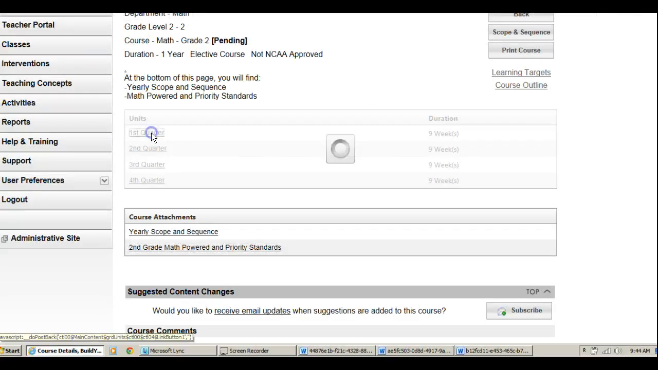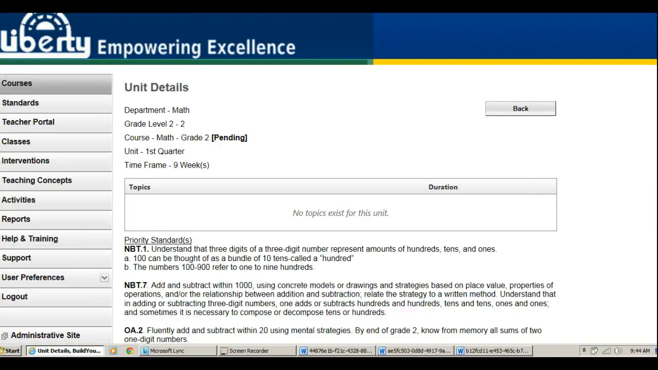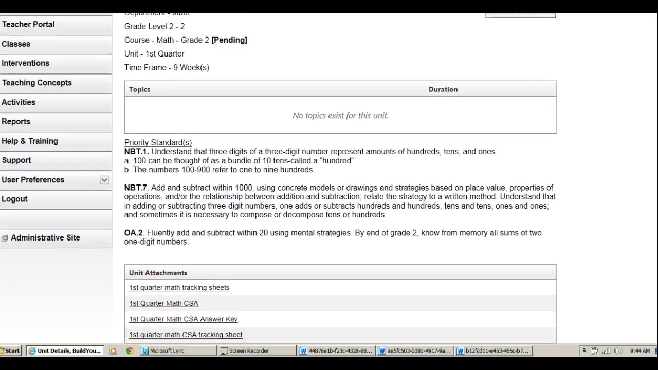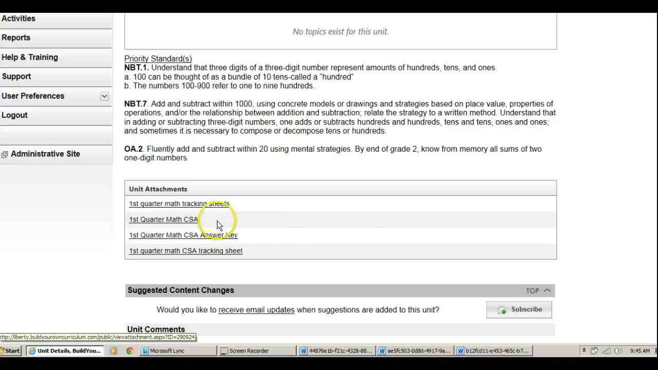And then if you go into a quarter, it will have your priority standards listed. And I think eventually they will add all the other standards in this topic box. So that's something to look for as well. Down at the bottom, you have your math tracking sheets if you want them. And this would just be to keep track of grades all quarter long. Then you're going to have your math CSA, the answer key, and then the tracking sheet for the CSA.